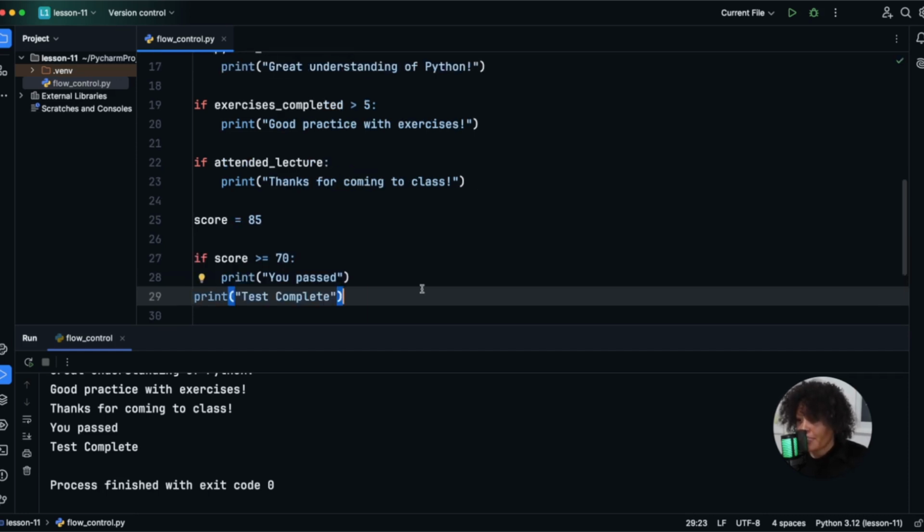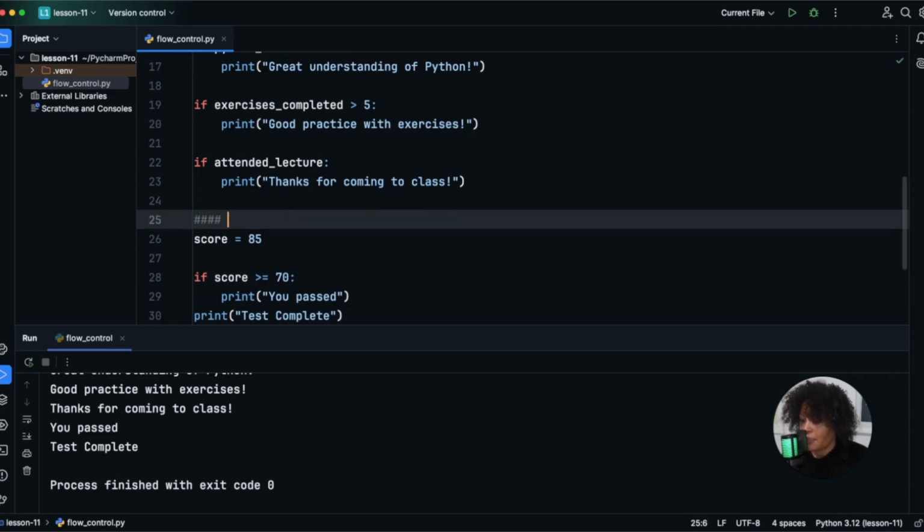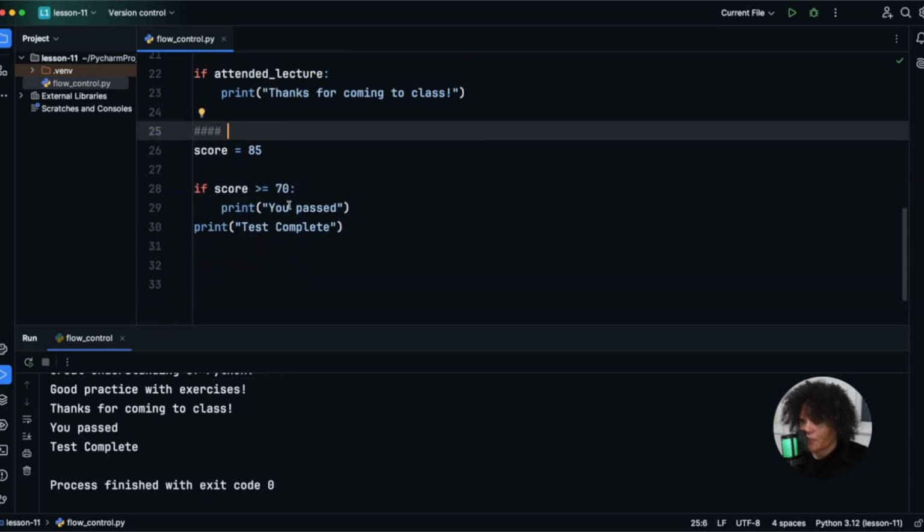All right. And so let me just split this up. Okay. So what we can see is that I've declared a variable score and assigned it to 85. And then if score is greater than or equal to 70, if that condition is true, we're going to print you passed. Okay. So I'm going to go ahead and run this. And we can see that it printed you passed, but you can also see that it printed test complete.